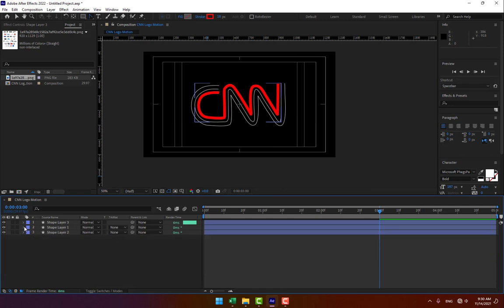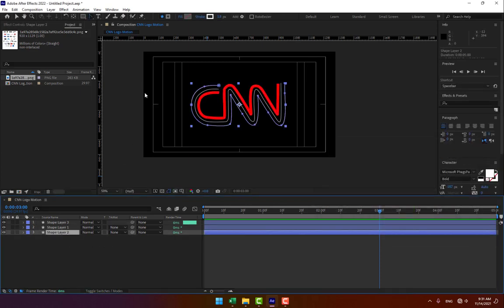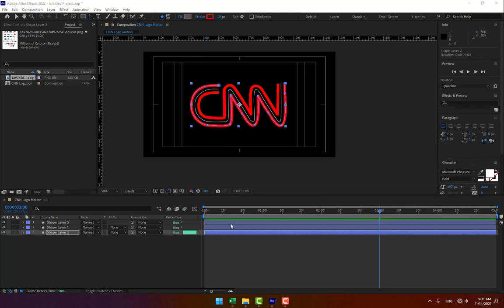Okay, then select the second layer. What about the size of the red layer? 18 pixels, and the color is red. Select the color, copy the code, go to the second layer, change it to 18 pixels and paste the red color code.